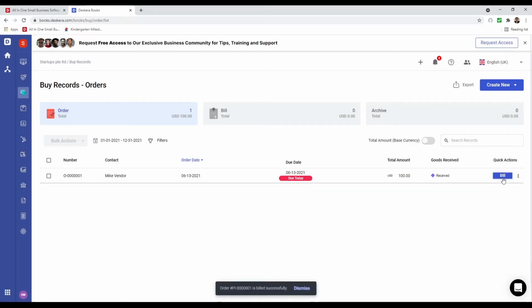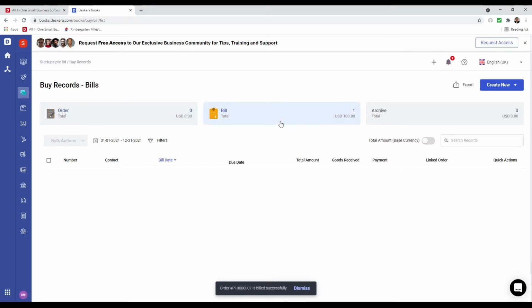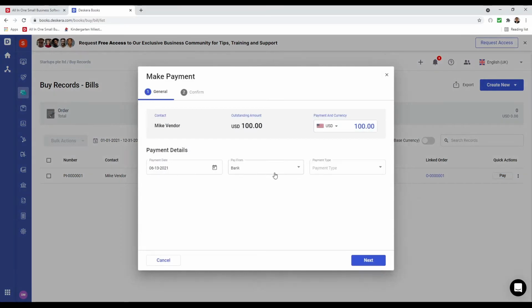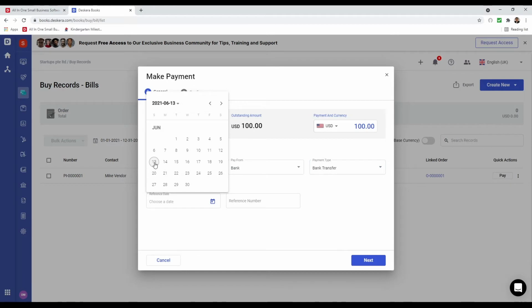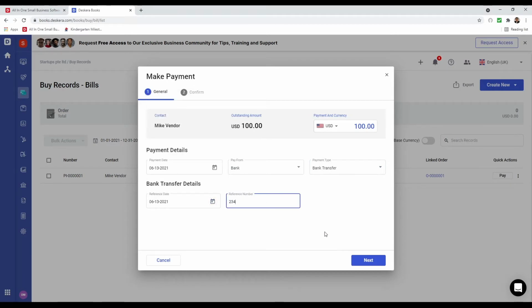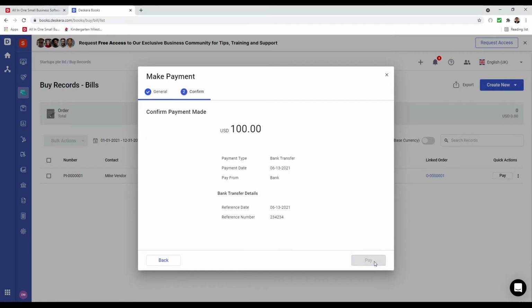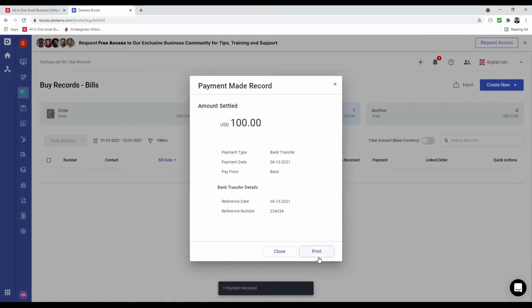Let me just quickly pay this off. Click on bill. It's now generated to a bill. Click pay. So I can select my bank, my payment type, choose a date, reference number, next, and pay it off. And then I can print it out.